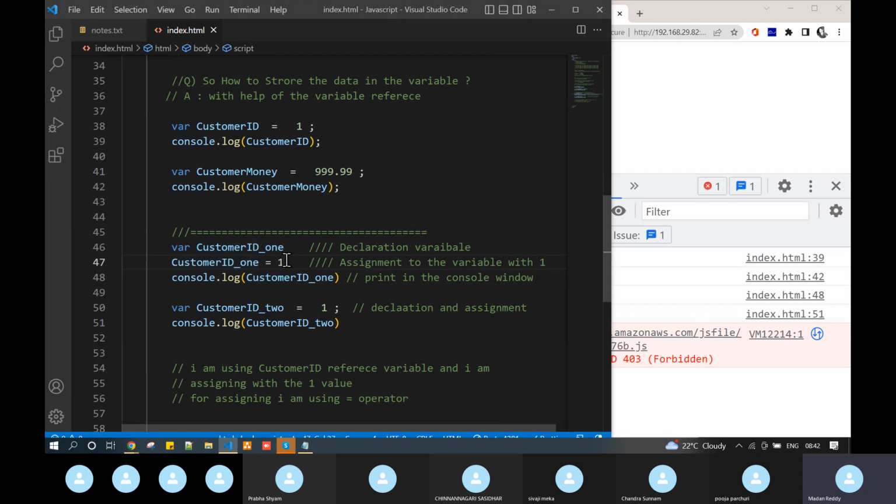Let me say 10.10. So for understanding purposes, I'm going to use 20.20. Here also, otherwise I'm taking the same values, 10.10 only. So this is the customer ID one. I have taken the same value and I'm printing the value. See what I'm doing, I'm declaring the variable and assigning 10.10 to the customer ID one.